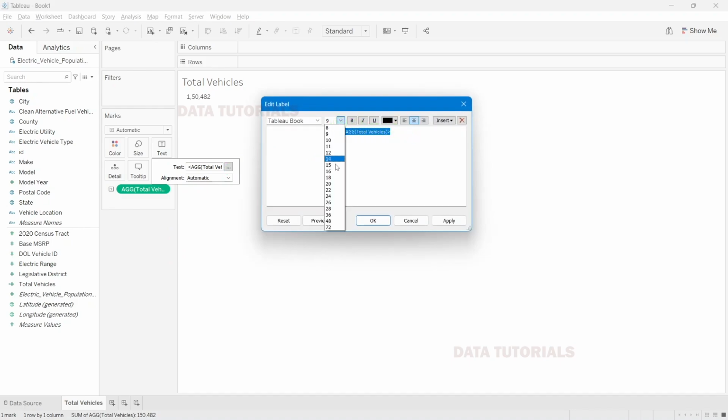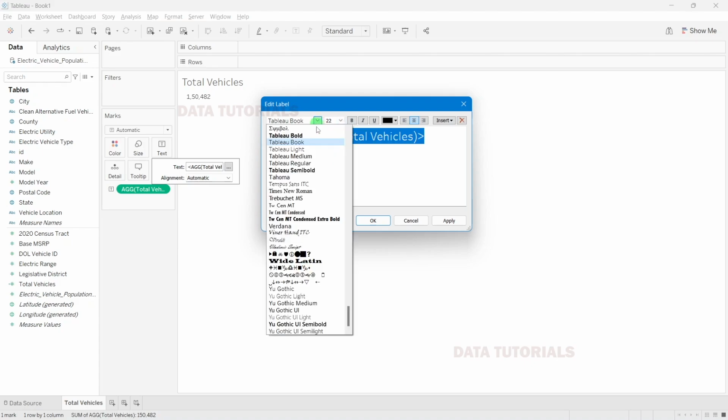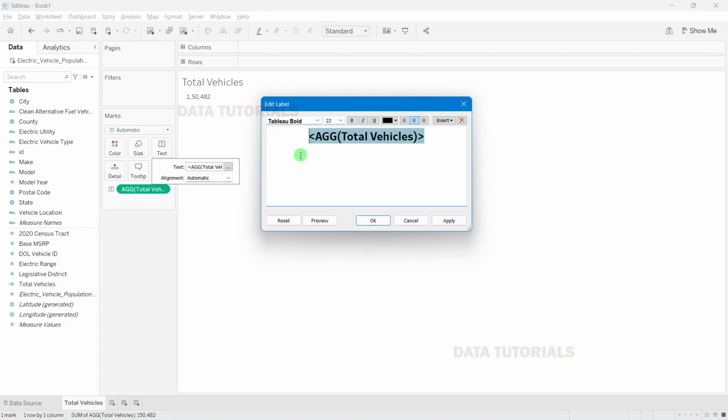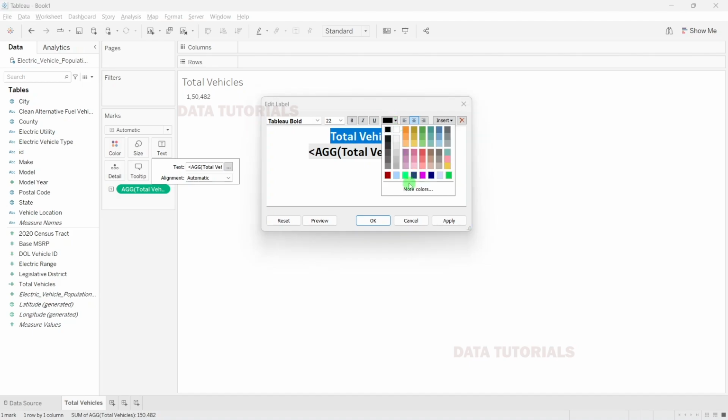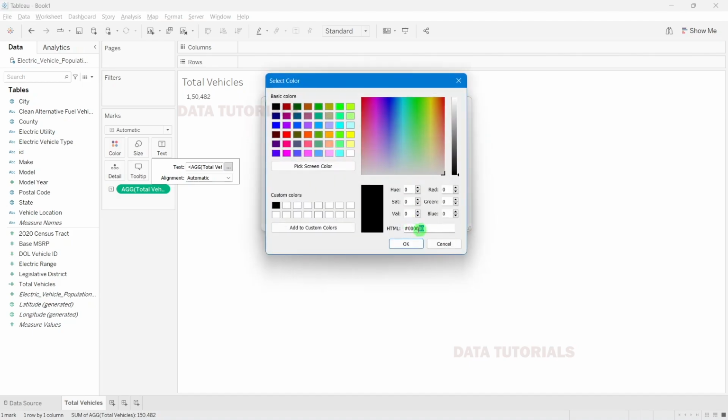What we will do is increase its font to 22, and I will set it as Tableau. Then I will click enter over here, and type the name as total vehicles. Okay, and I will double click over here and change the color of this. And we'll set it as hashtag 004 times A.